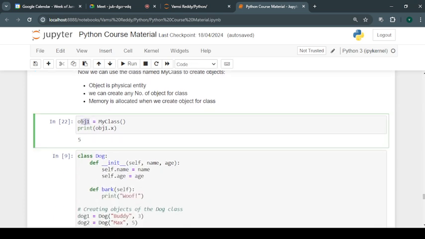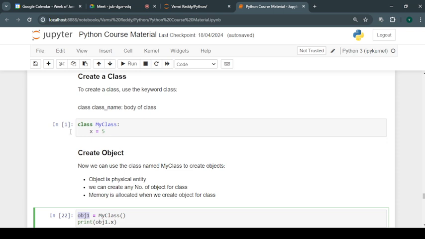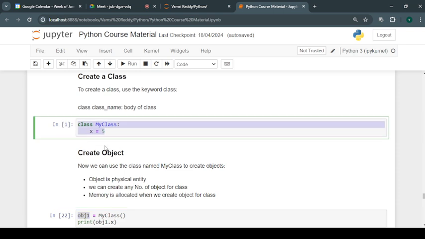Object, like it's a variable name. Object dot object one equals to call the class. Sorry, Vamshi, are we creating the class first or object first? First class. We are creating the class first. Yes, we already created the class. Okay, yeah, my class X is first, below the class.